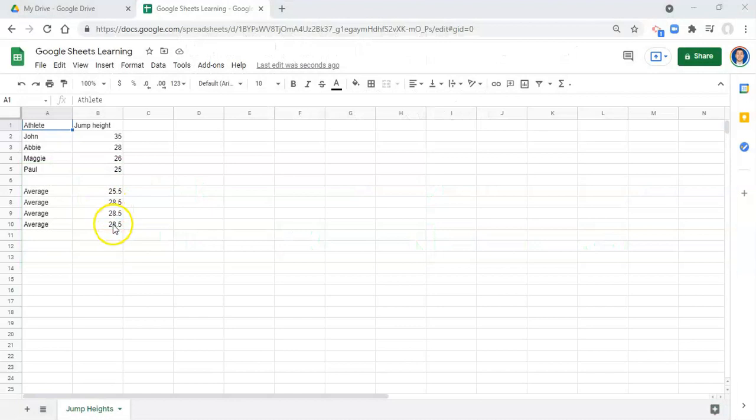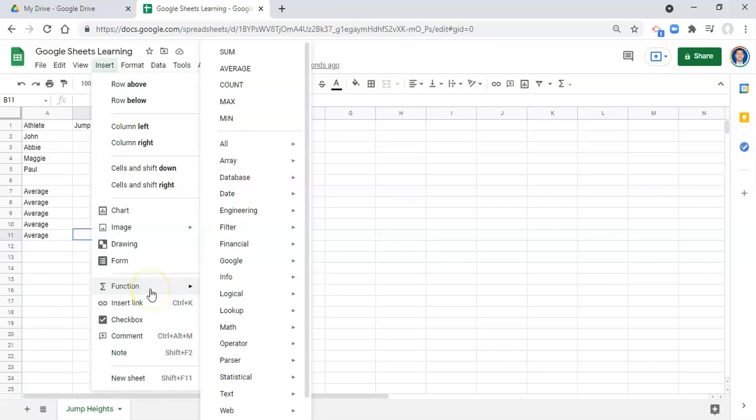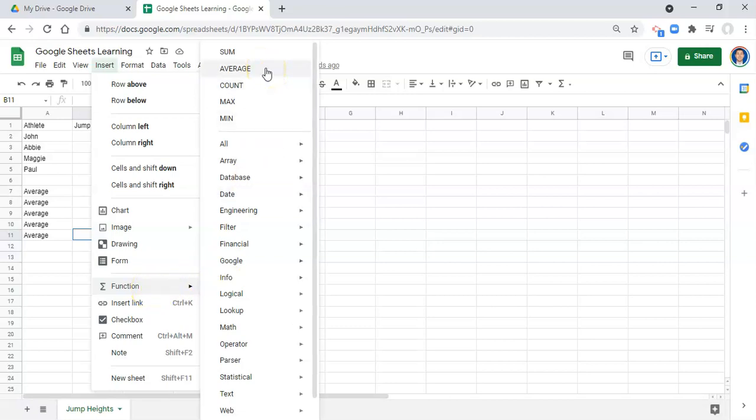Now that we know a couple of different ways to get the average, there's one more way that I want to show you, and this is directly inserting a function that Google Sheets has. So if we type in average one more time, we can go to Insert, Function, and average is one of the first ones that pops up.